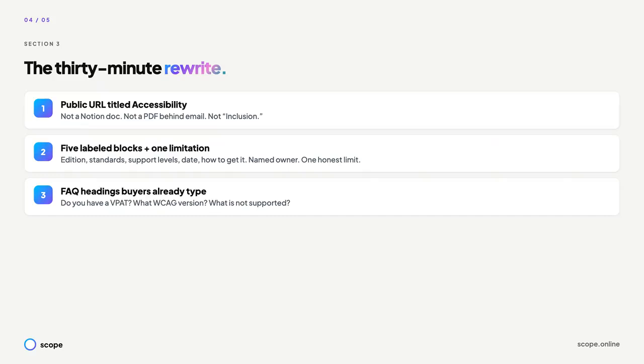Then add FAQ-style headings the buyer already types. Do you have a VPAT? What WCAG version? What is not supported? Those headings are the queries. Keep 1 honest limit on the page. Models trust a partial more than a clean sweep of supports. If everything is supports and nothing is dated, the page looks generated.